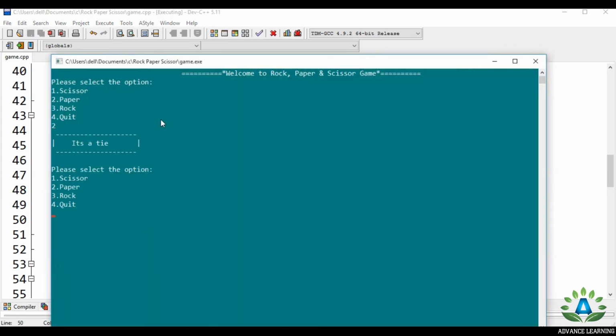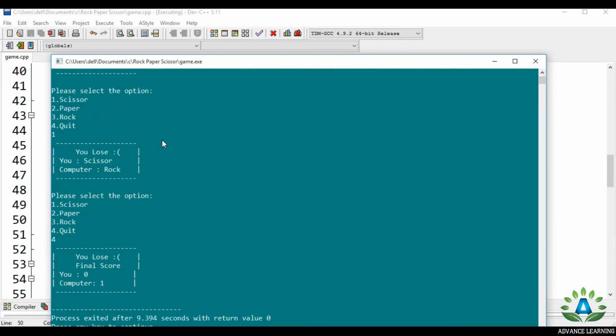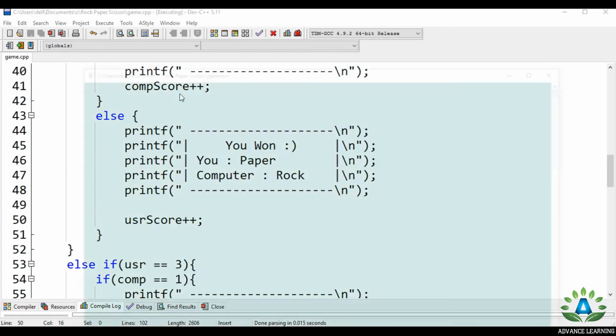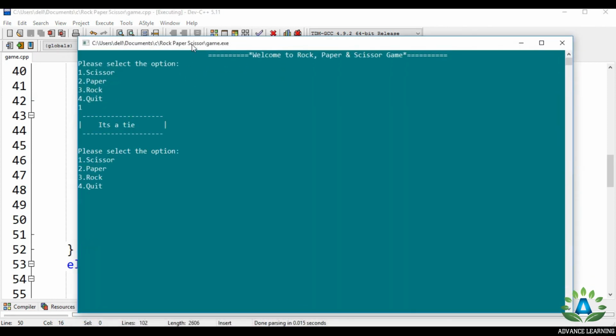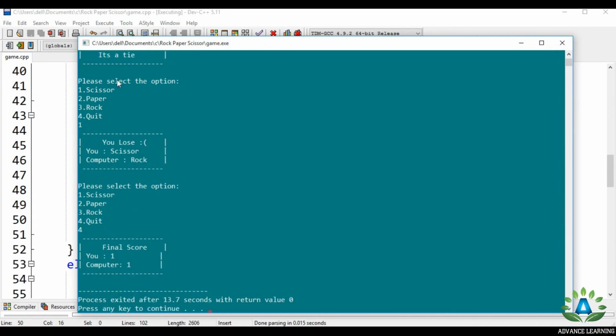Okay, so if I choose the paper, it's a tie. If I choose the scissors, it's again a tie. If I again choose the scissors, I lose. So if I quit the game, it's showing you lose, a final score of you 0 and computer 1, because the computer has won one time. Okay, let me play it one more time. If I choose the scissors, it's a tie. If I choose the rock, I have won. If again I choose the rock, it's a tie. If I choose option 1, it's a tie. If I again choose option 1, then I lose. Now if I quit, the final score is 1 and 1.